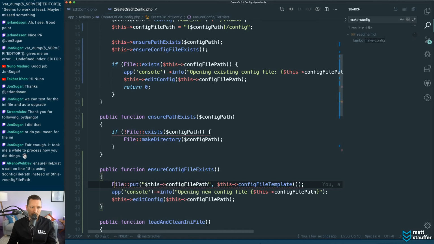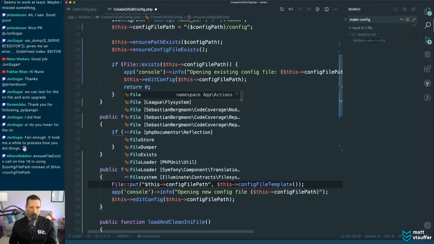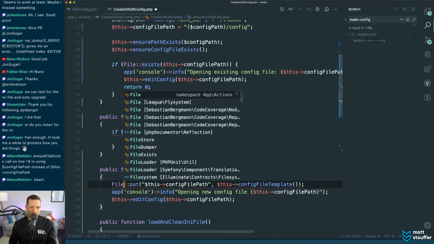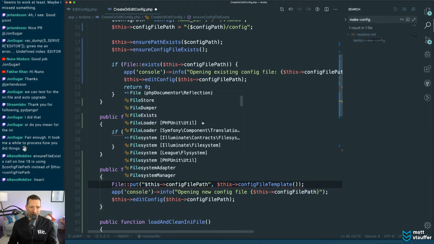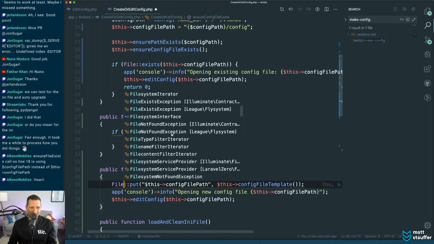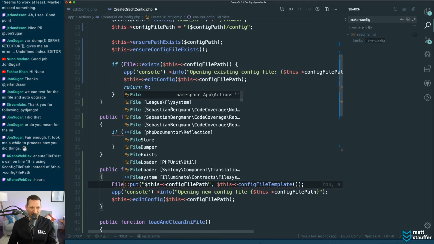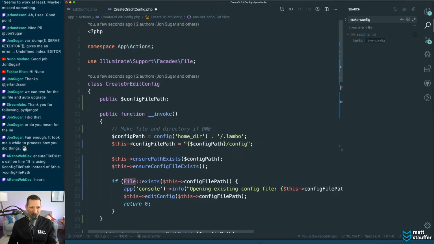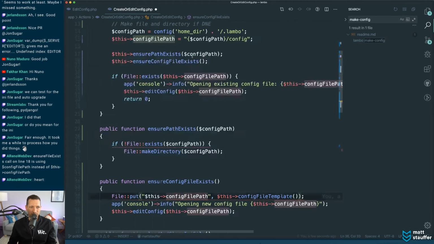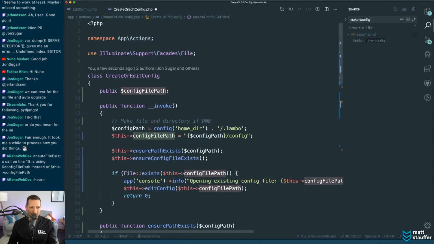Let's see. Hold on, let me pull in. I'm still struggling with VS Code a little bit. How do I search within here to say give me the facade version of file? Does that even exist? None of these. How do I import the facade? Oh, it's already up there. So why is it erroring on me? Oh, it's because, no, wait, config file path.